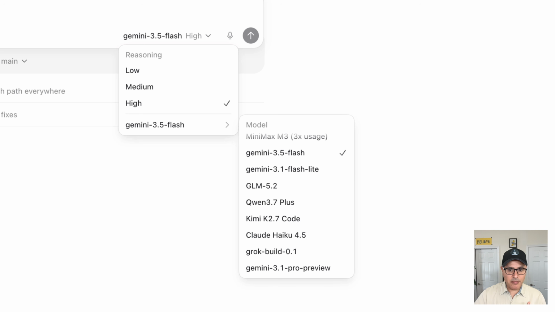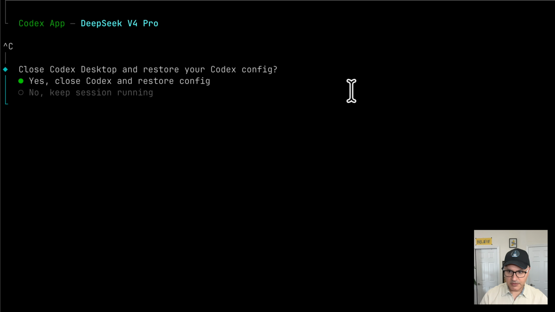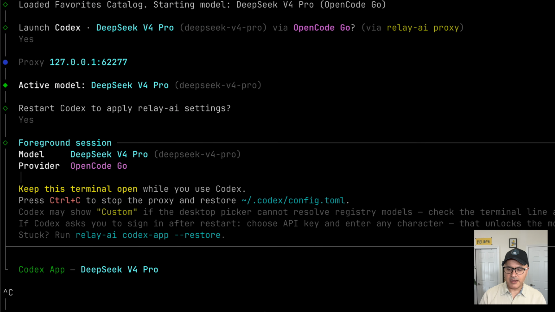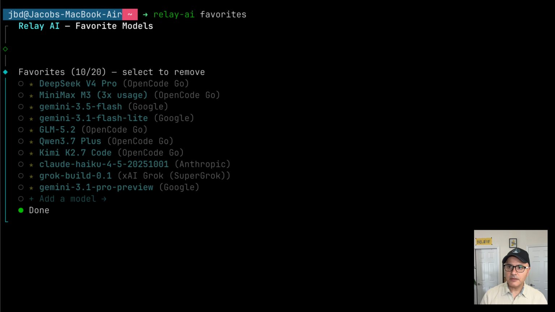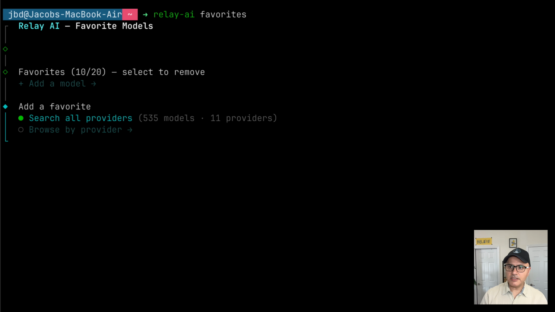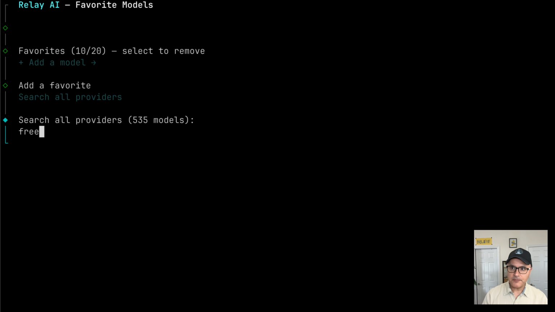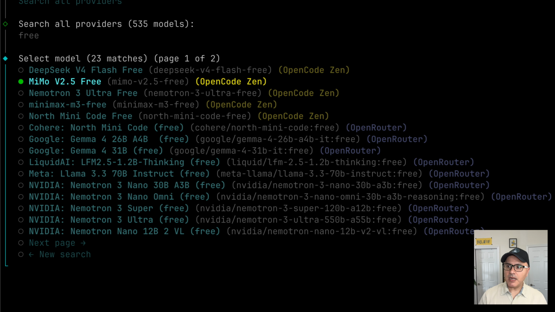Because if, for example, I go back and let me just show you how I shut it down. Control C, it's open. Do you want to close it? Yes, close and restore files. If I go into my favorites and add a model and just do a search, but if I do free, you'll see that I got a lot of free. A lot of them are coming from OpenRouter.